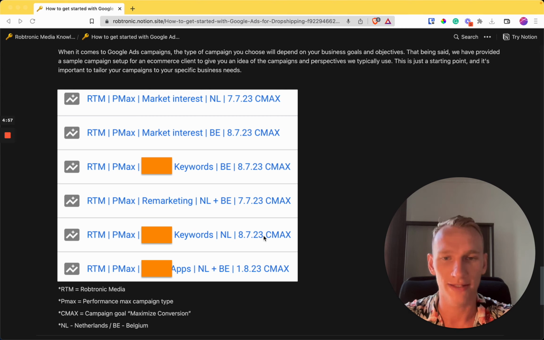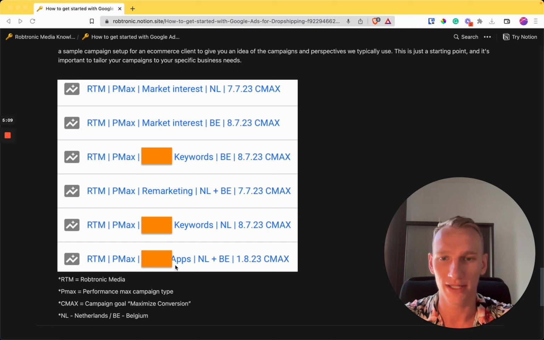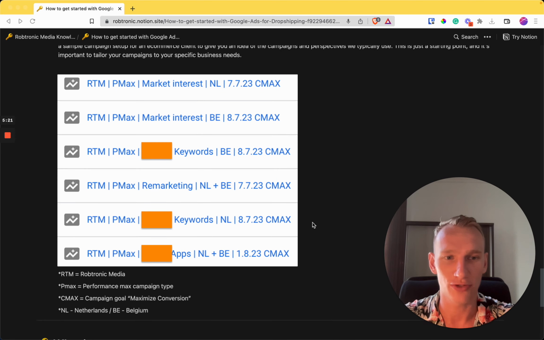We always write it like this, CMax with the date here. So later, if you switch the targeting of the Performance Max campaign and you write it in the name, you can keep track of what was happening in the history. NL and BE are Netherlands and Belgium, of course. So this is how we set it up in a short way. I don't want to go into too much detail right here. That would be a good topic for another video, to share as much value as possible and keep it short so we don't waste any time.